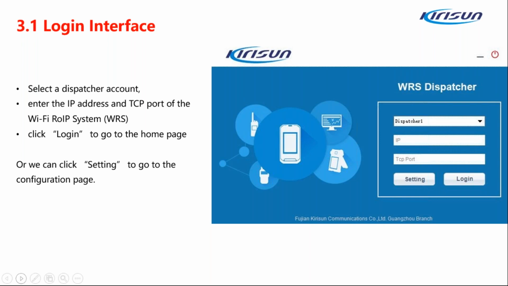First, we need to select the dispatcher account and enter the IP address and TCP port of the Wi-Fi RoIP system, and then click Login to go to the homepage. Or we can click Setting to go to the configuration page.